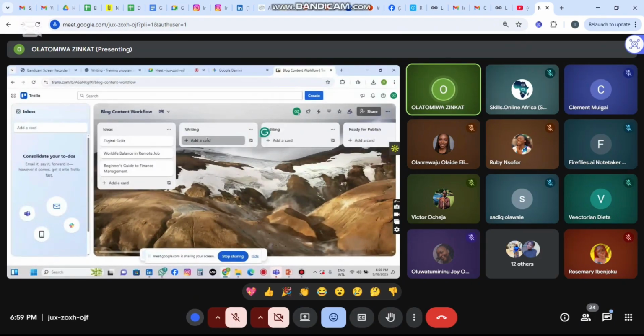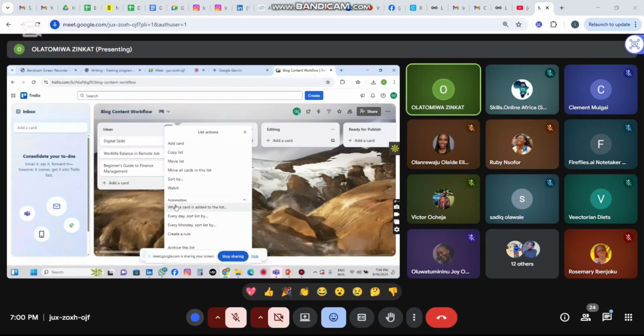Let's add a card to this one quickly. Let's add a card to writing. Otherwise you now start calling the person, saying I've done what you asked me to do, so please do the next phase. No, that is a lot of cost, it will require a lot of energy. So if you automate it, immediately the person that has that task finishes it, it will move on its own to the next stage. And when it moves to the next stage, the person will get a notification that this thing has been moved. The next person that needs to do the work will also do his or her own.